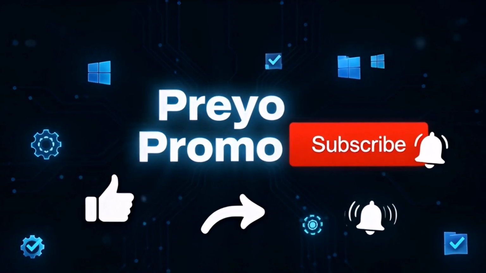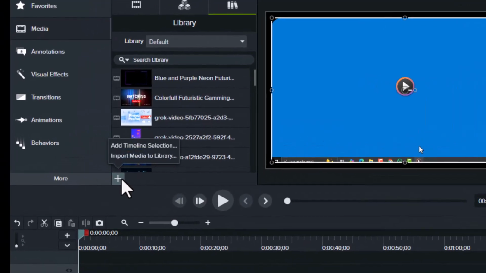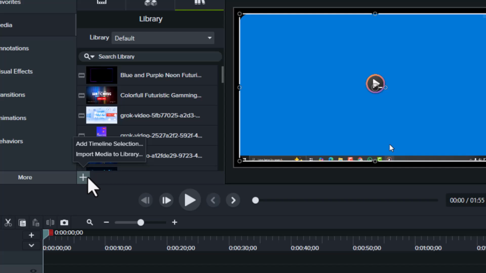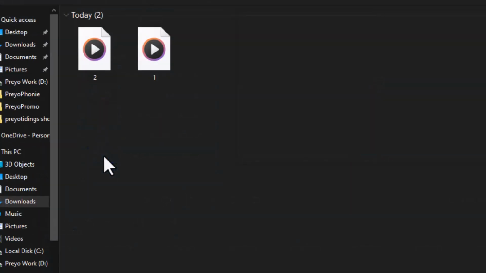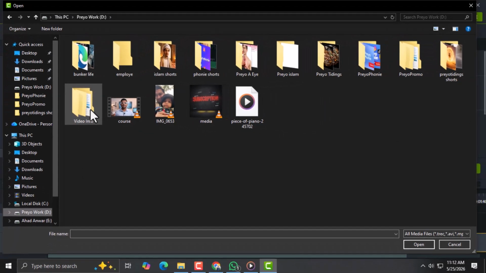Step 4. Trigger Ad Mechanism. Move to the bottom section of the Library Asset panel and press the small Operational Plus icon button. Step 5. Select Import option. Tap on the Import Media to Library selection from the pop-up list to open your local drive.